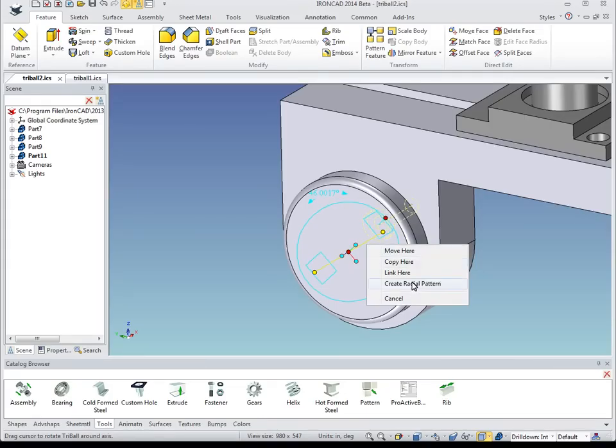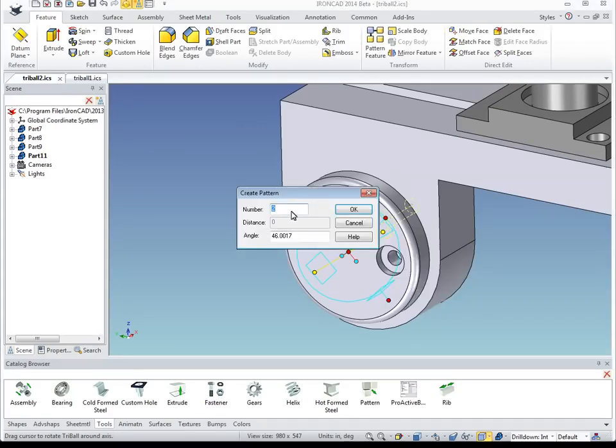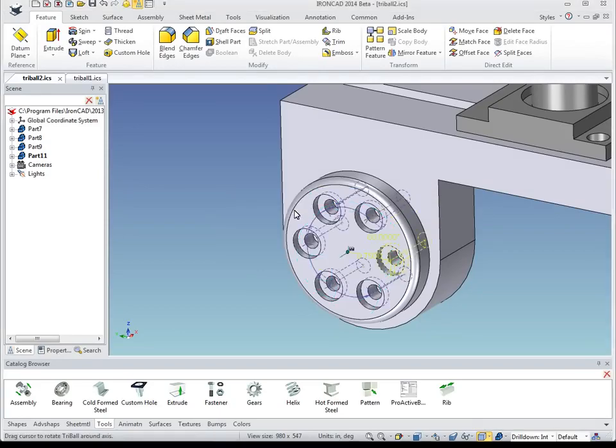When we let go of the mouse, a menu appears, and we can either move, copy, link, or create a radial pattern. What we're going to do is actually create a pattern, and we want to create a pattern of 6 holes at 60 degrees. And once we click OK, you can see that the TriBall has created the pattern for us just like that. So the TriBall is very powerful for both moving parts and features, and for creating things such as patterns.